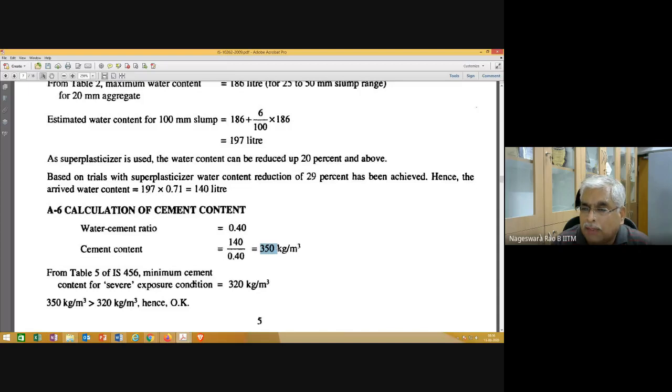If that is not the case, we need to back calculate what the water cement ratio is going to be. Or we cannot do anything with the water cement ratio because the code is already putting a ceiling on it. So using the minimum cement content, we need to back calculate what the water content is, to keep the water cement ratio within the specified value given in the code.